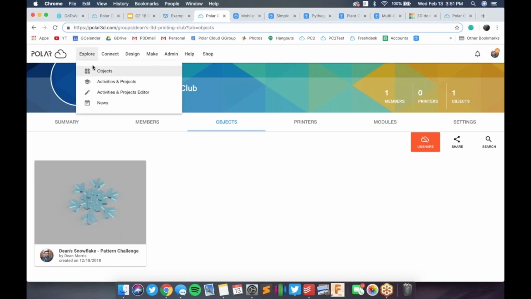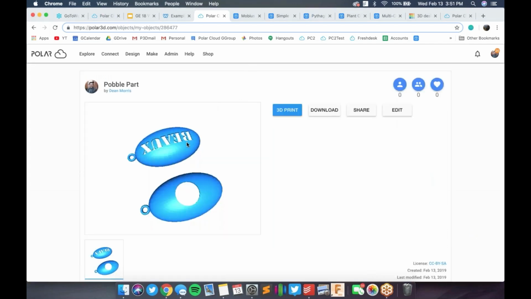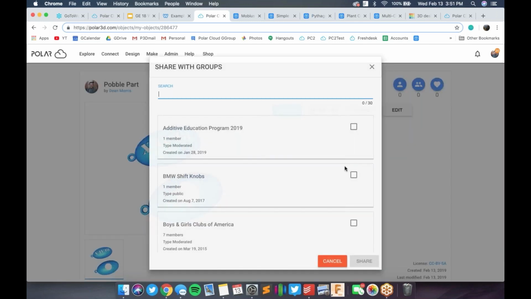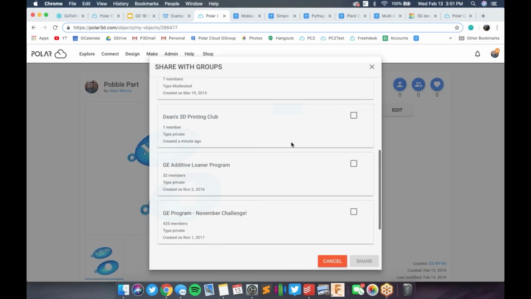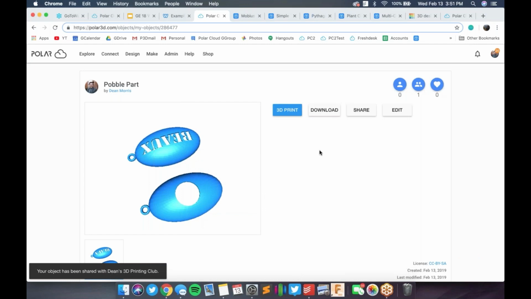Another great way to do this is if you go explore objects and you want to share with just a specific student, I'll click on my new Pobble here. I can click share, and I can do share with a specific member, and I can share it with someone via their email address or their name, or I can also click share from groups here, and I can send it to one of the groups that we just looked at. So either of those are options for sharing, but the first step is going to be creating that group for specific students.